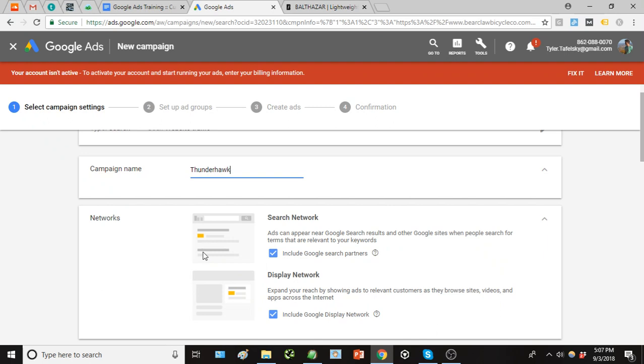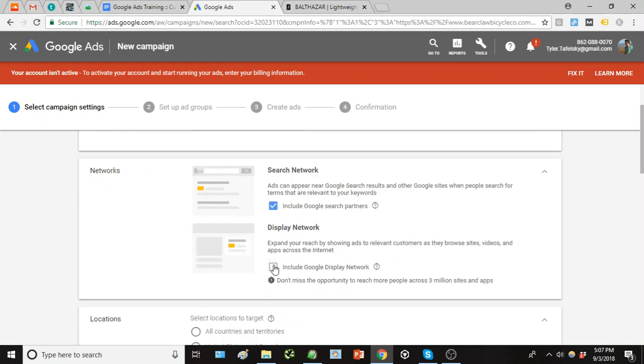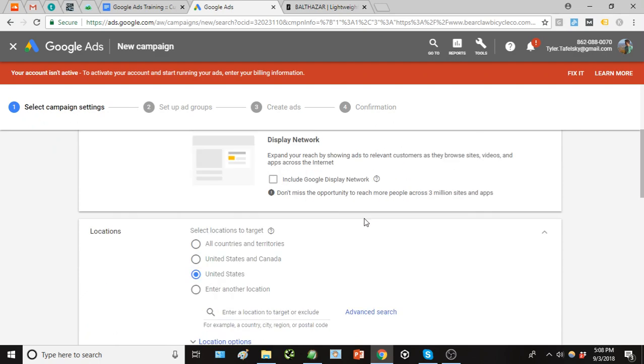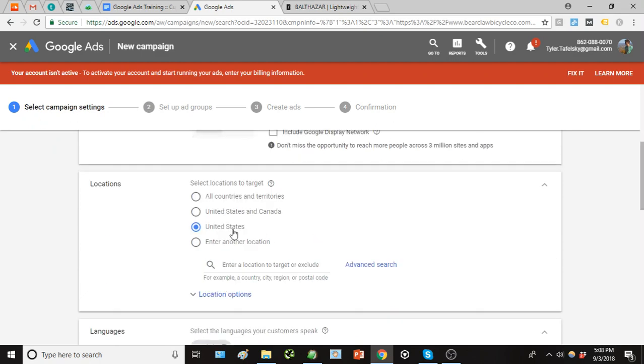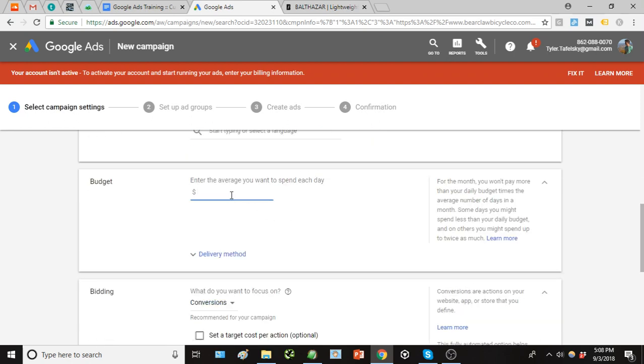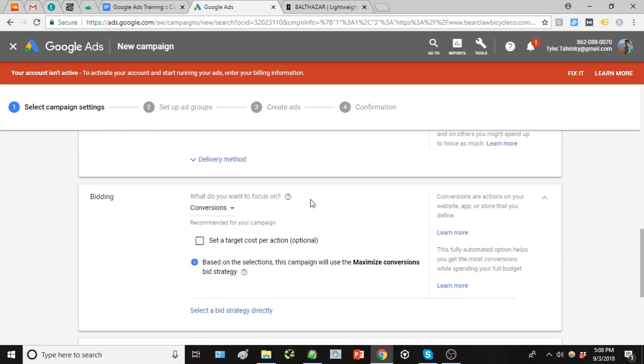Call it Thunderhawk. And again, we are not going to combine search and display, nor are we going to use the Google search partners. We're going to stick just with Google search. This is going to be just in the United States. English. Daily budget is going to be $20 a day. And we'll just keep the delivery method standard.